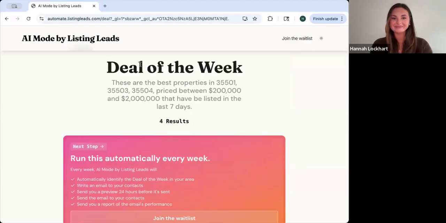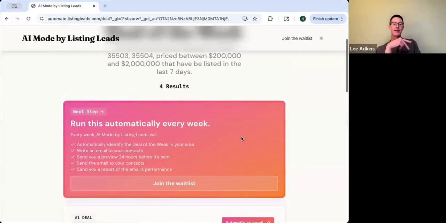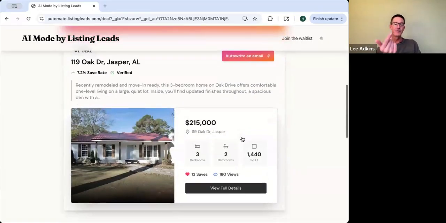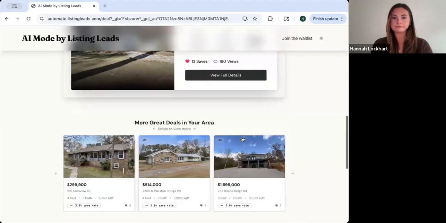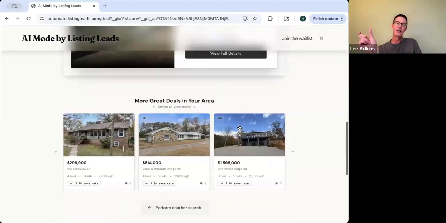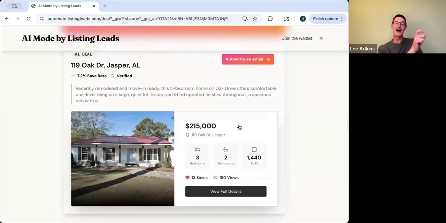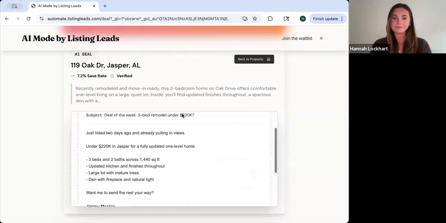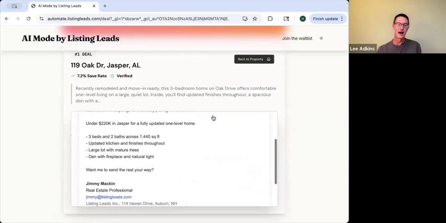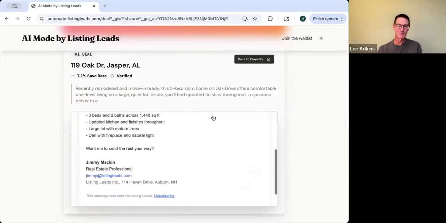We got some. So you can see here, based on the criteria you put in, we found 4 results. What's important about these is they're being pulled from Zillow with a high save rate and they're new listings. So this is basically helping you find the deal itself. And Hannah, if you hit auto write an email, this will actually write a subject and an email for you unique to that property. And it's actually pretty amazing.